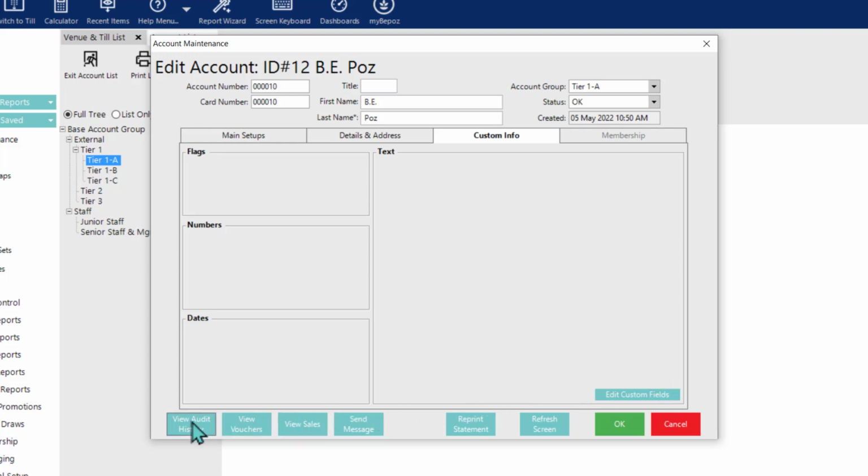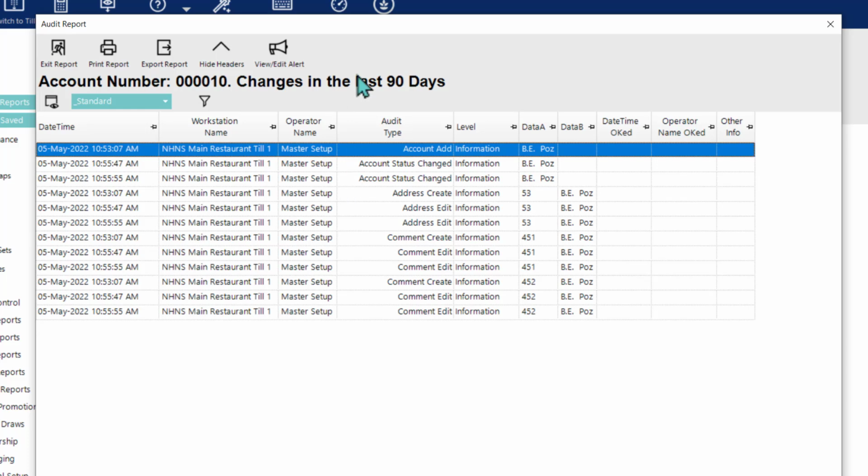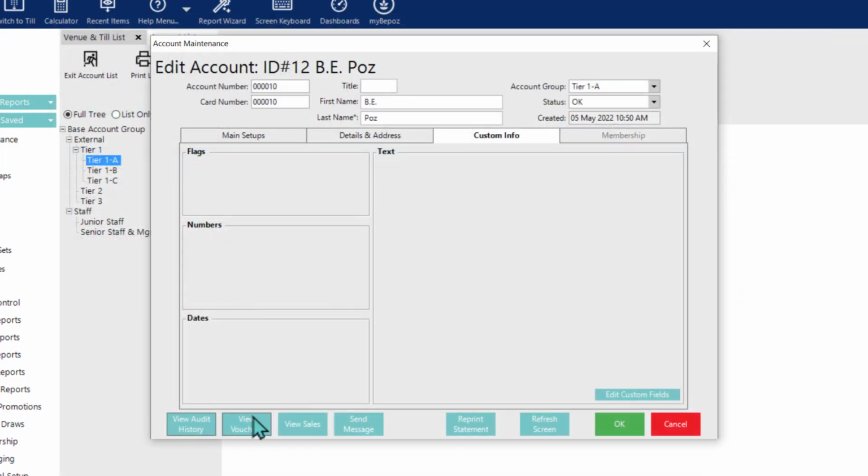With the View Audit History, we will be able to see all of the changes that have occurred to the account record over a period of time. So things like if the pricing policy has been changed, but any other changes that have been made to it. For View Vouchers, we'll be able to see any vouchers that have been assigned to the account and the history of their usage and so on. More on that when we cover vouchers.